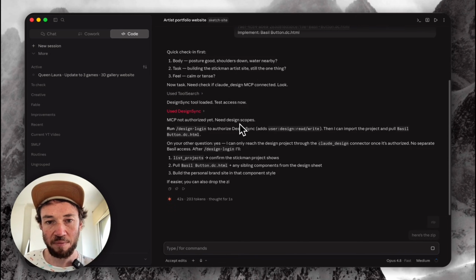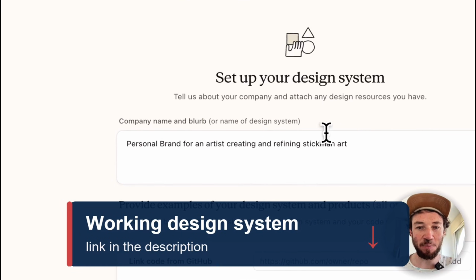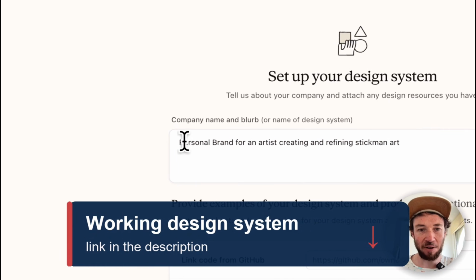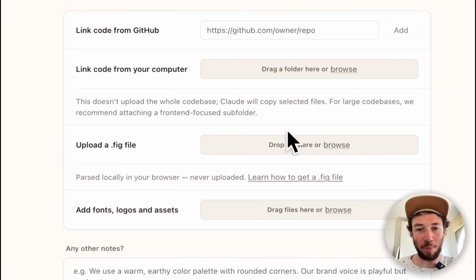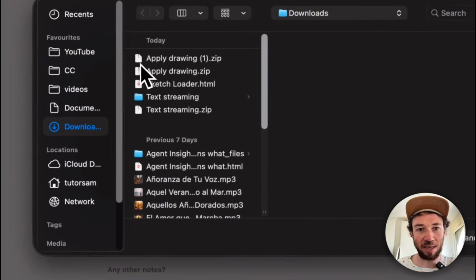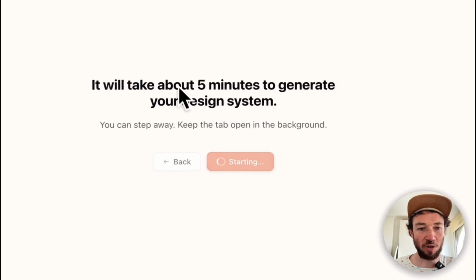So that's in there. So guys, sadly, the design system didn't work at all. It just created a random design system based on one of my other projects. However, I'm going to try it again in the background. So create a personal brand site for an artist creating and refining stickman art. Then I'm going to pop in the zip folder, which contains everything. Both of those are fine. Generate, but I've got some good news, guys.